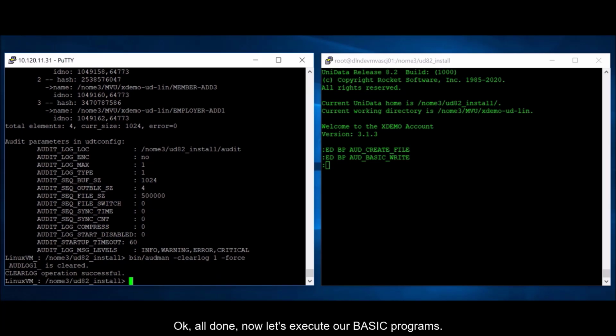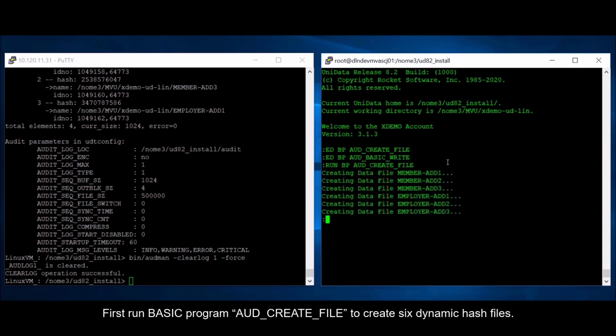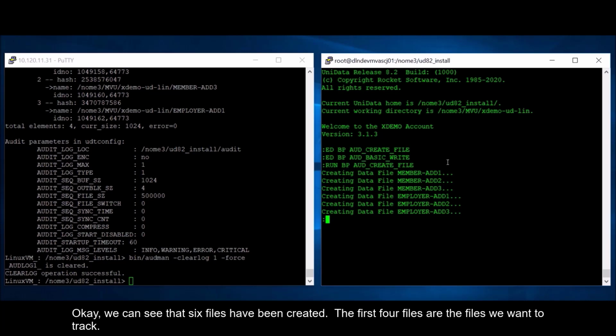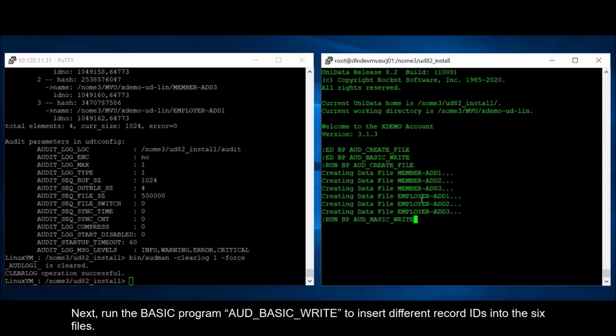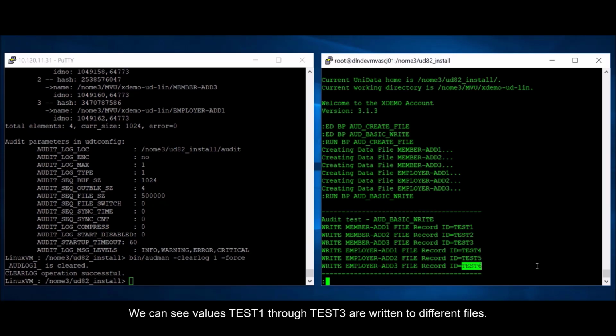Okay, all done. Now, let's execute our basic programs. First, run basic program AutoCreateFile to create 6 dynamic hash files. Okay, we can see that 6 files have been created. The first 4 files are the files we want to track. Next, run the basic program AutoBasicWrite to insert different record IDs into the 6 files. We can see values test1 through test3 are written to different files.